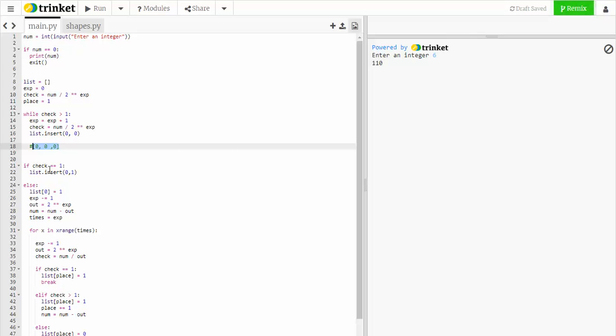Okay, it goes to if check is equal to 1. Well, no, check is not equal to 1. Check is less than 1. So it goes to this else statement. So this else is basically, I could have done an elif statement, which basically says otherwise if this condition is met, but we don't even have to list the condition because check is either greater than 1, it is equal to 1, or it is less than 1. And so everything else is going to be a less than 1.